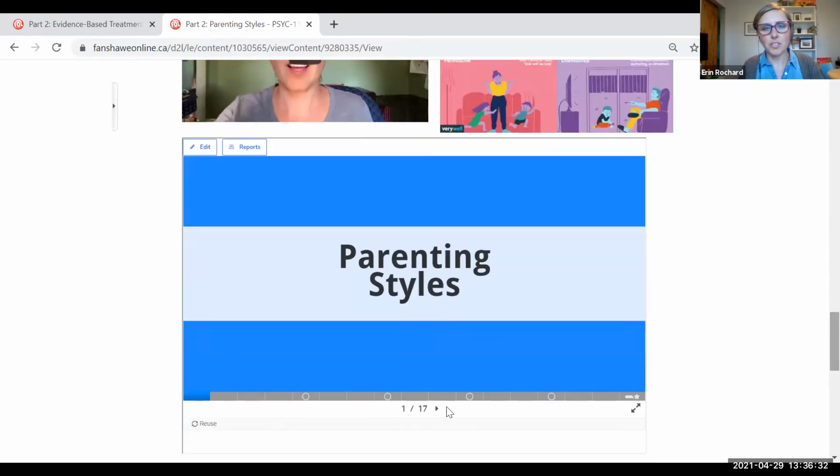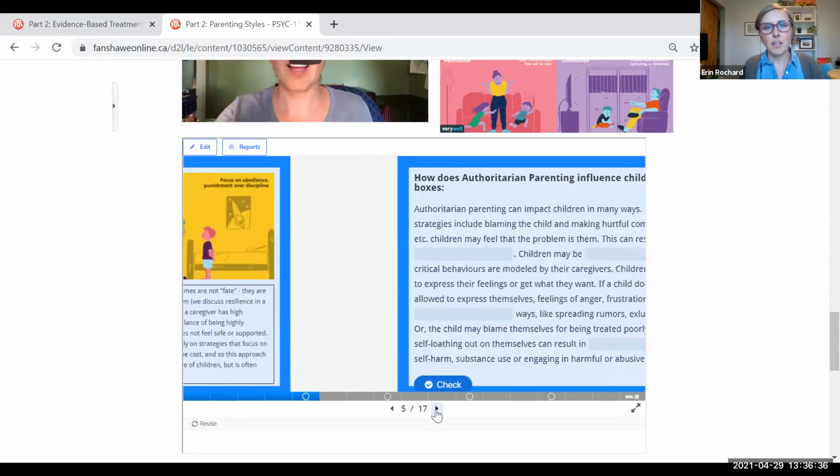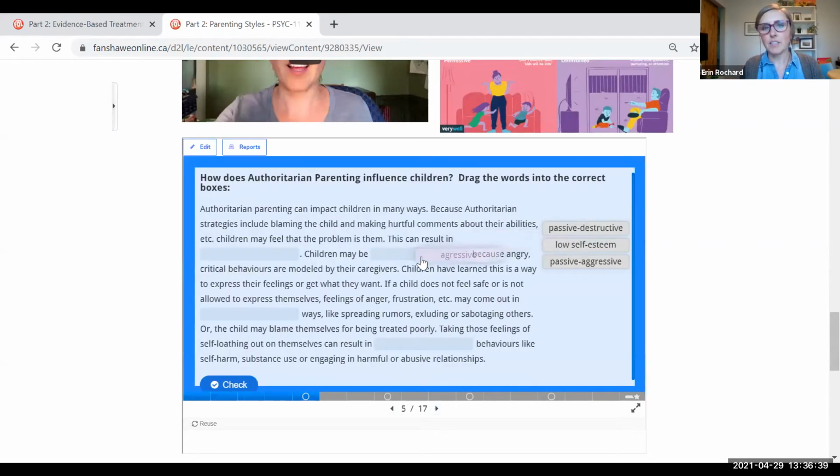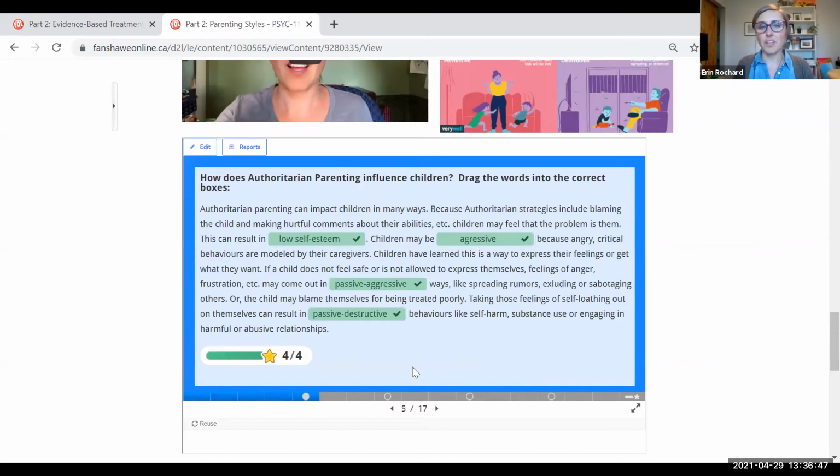And here, one of the ones I really liked was the drag and drop with the text, because it's really easy to make. I'll create a little summary on Notepad, and then just star certain keywords.